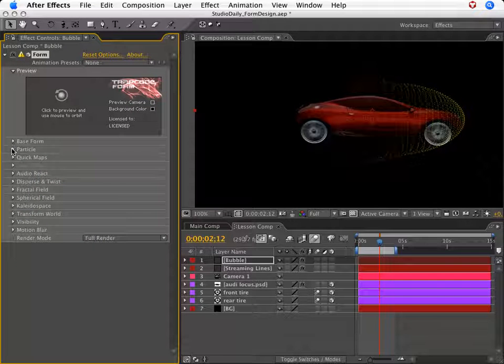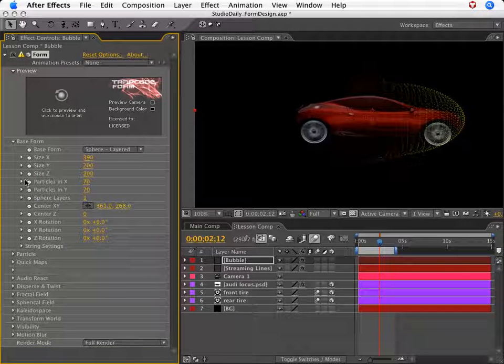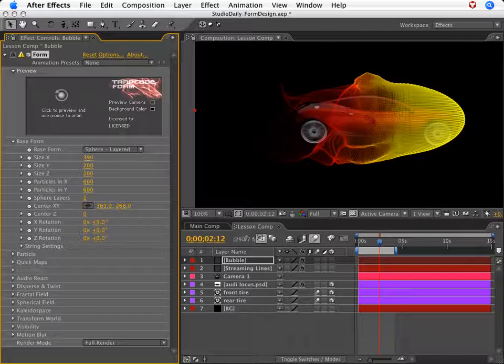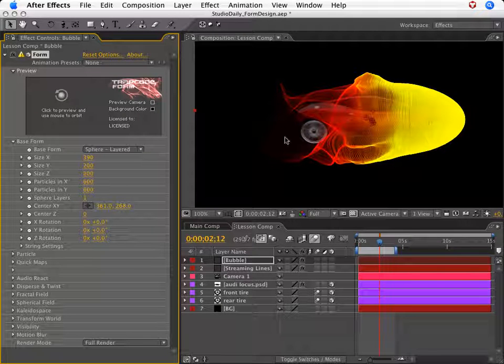So now we're pretty much at the point where I can go in and increase these particles in X and Y to smooth this thing out. Let's see if 600 by 600 gives us a smooth enough shape. Yep, it's pretty much getting there. Now, what I need to do is turn the particle opacity way down. This is looking pretty hot.